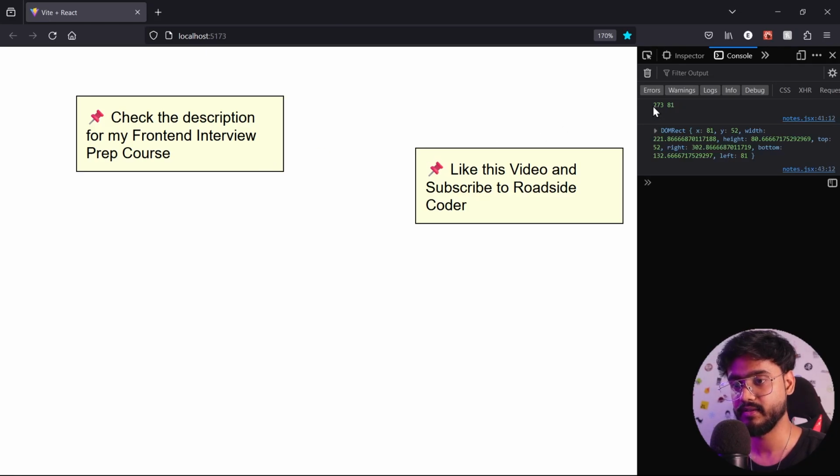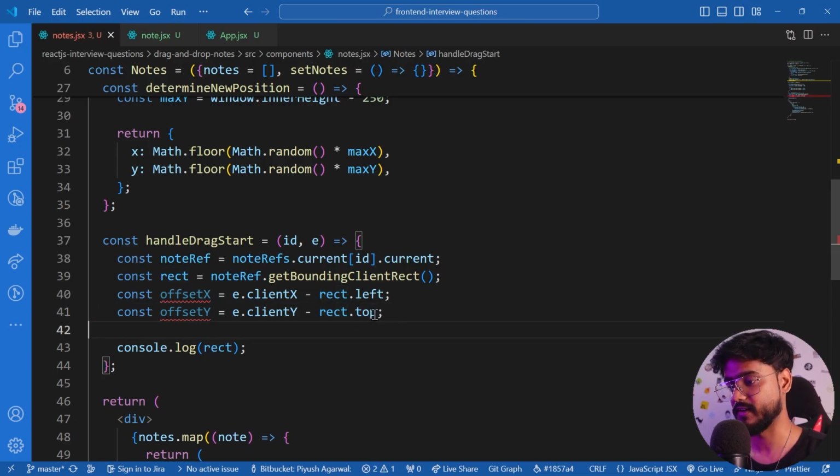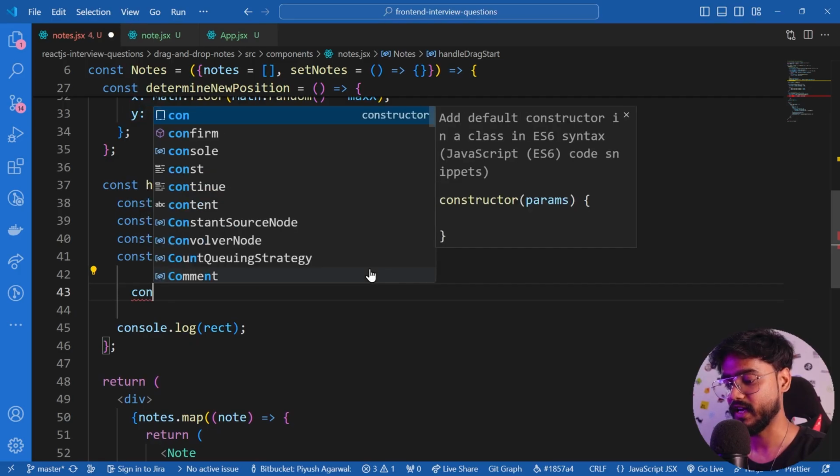if I drag it, you're gonna see we get 273 and 81. And when we subtract both of these, that is 273 minus 81, we will get the offset of X, that is how far it is from the start of our screen. Similarly, we will do this for Y as well, that is offsetY. And now simply we have got our start position.